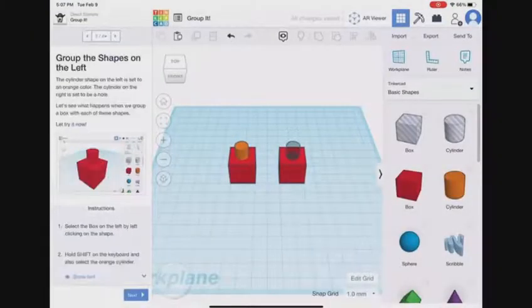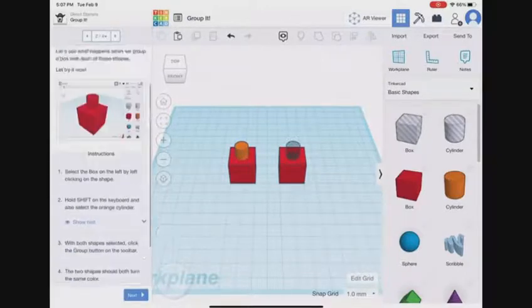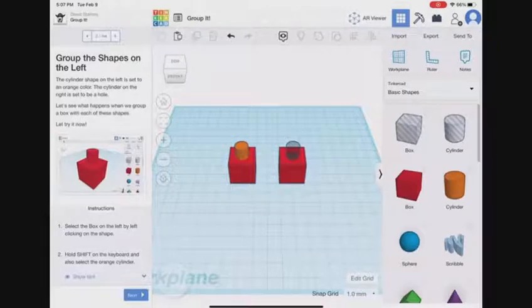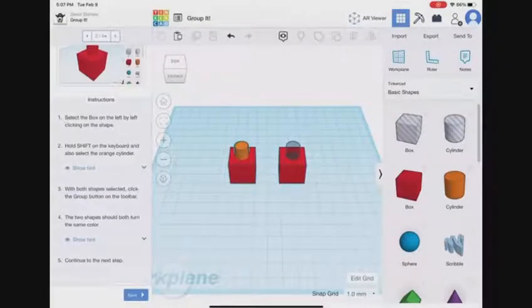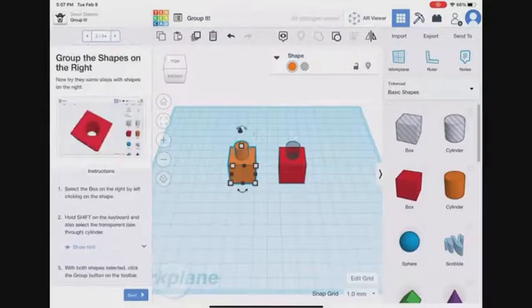Next, we learn how to group shapes, which is good for combining two solid shapes and for cutting a hole in one shape using another. Select a shape and look at the menu in the top middle that says Shapes. The button that's currently selected is a solid color, which means it's a solid shape. If we selected the gray striped button to the right, that would make that shape into a hole.